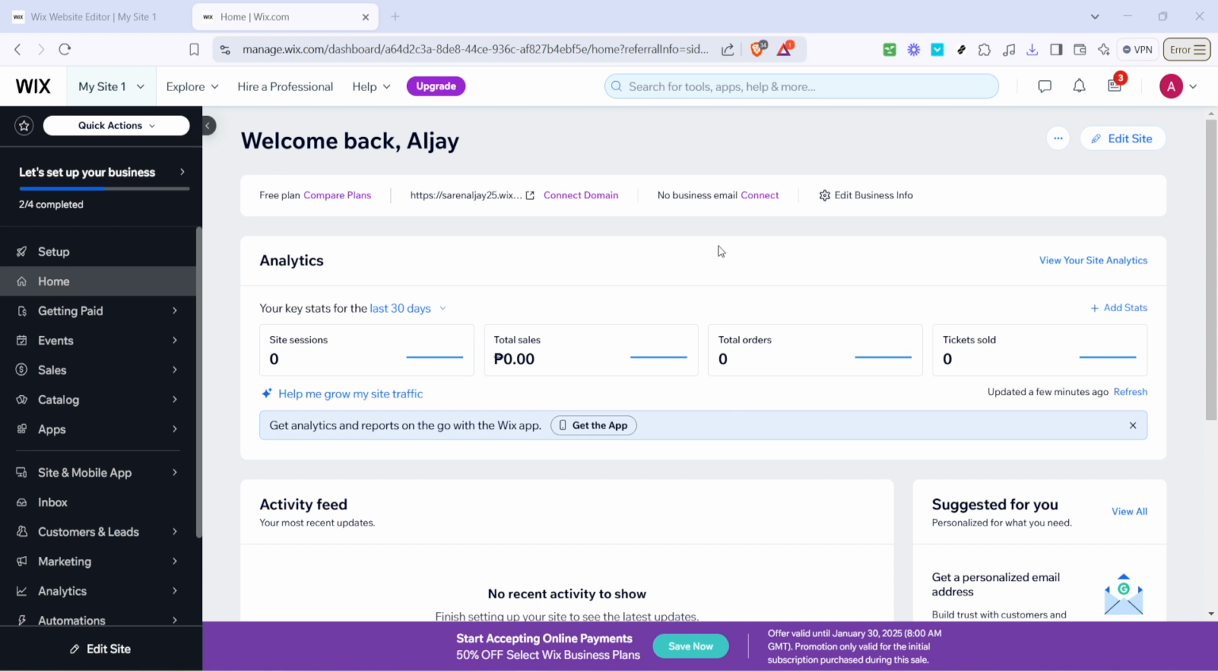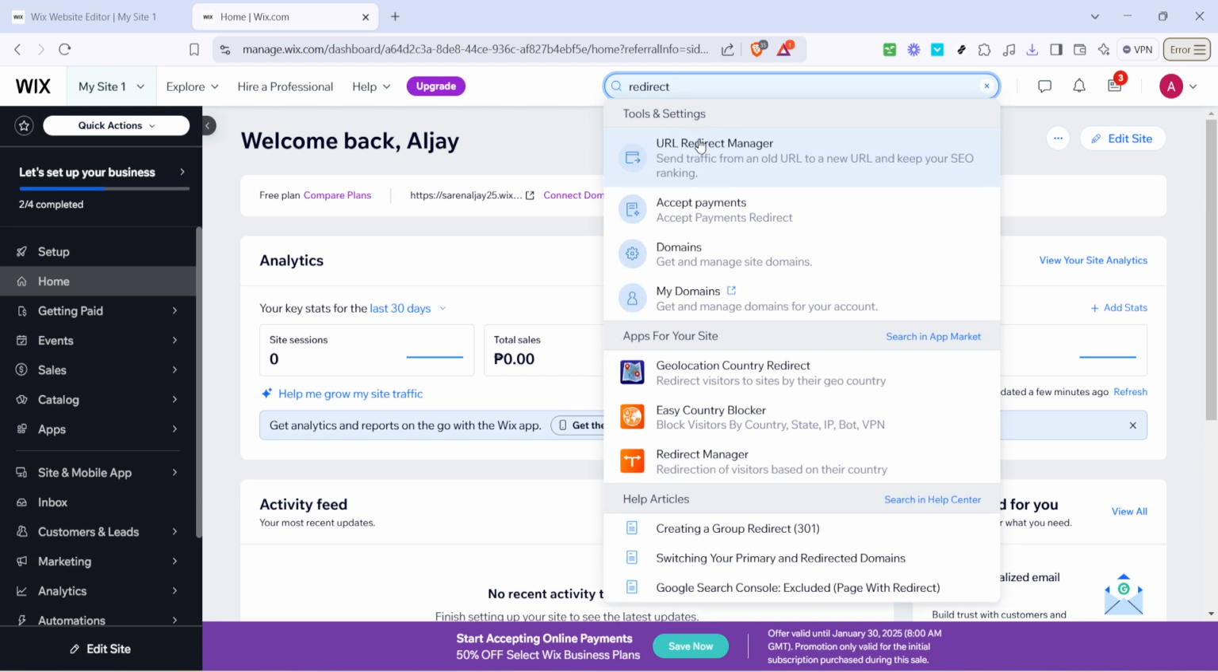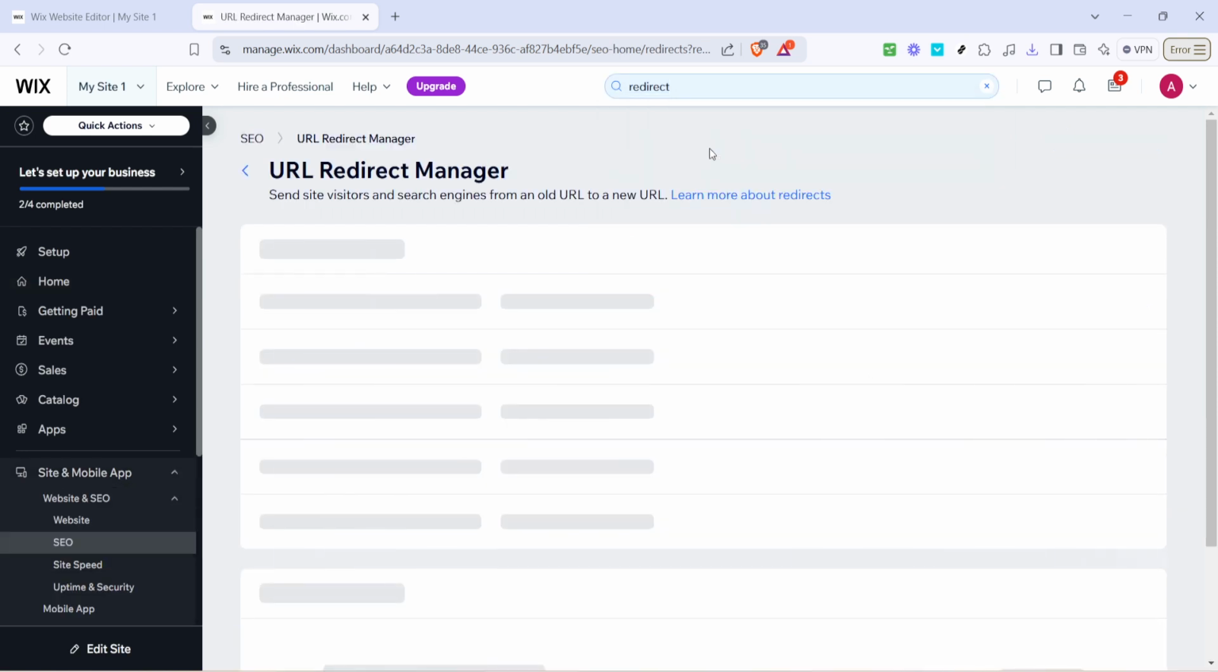The first thing you'll want to do is search for redirect in your dashboard. This is the keyword that will guide you to the right section where you can manage your URL redirects. Type redirect in the search bar and let the dashboard do the rest of the work for you by bringing up the relevant options. Next, you'll want to click on the URL Redirect Manager.